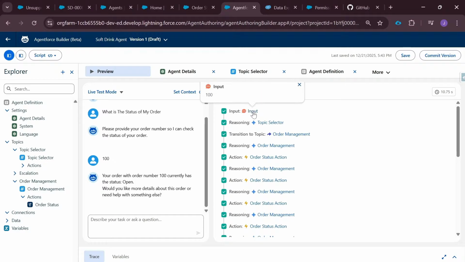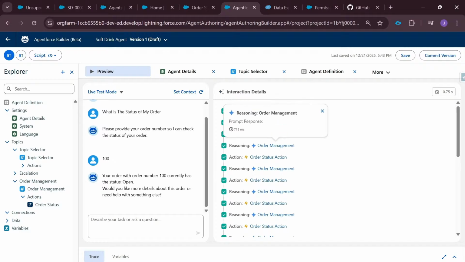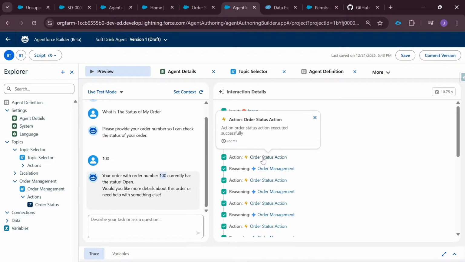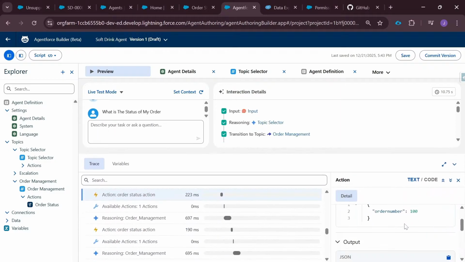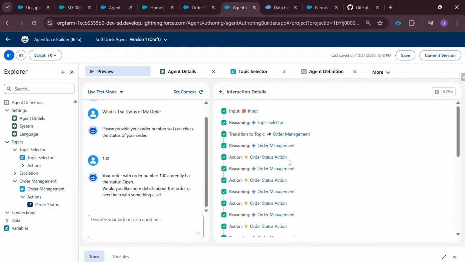What happened is, with this input, it went to the topic selector, the default topic. From there, it went to the correct topic, order management. In order management, it did the reasoning and found that the order number is given, so it executed the action. The action passed the order number as 100 and got the order status as open. So it should have actually stopped here.